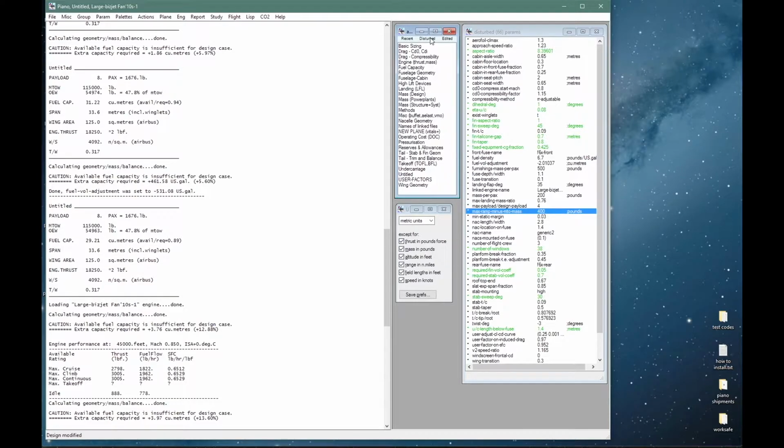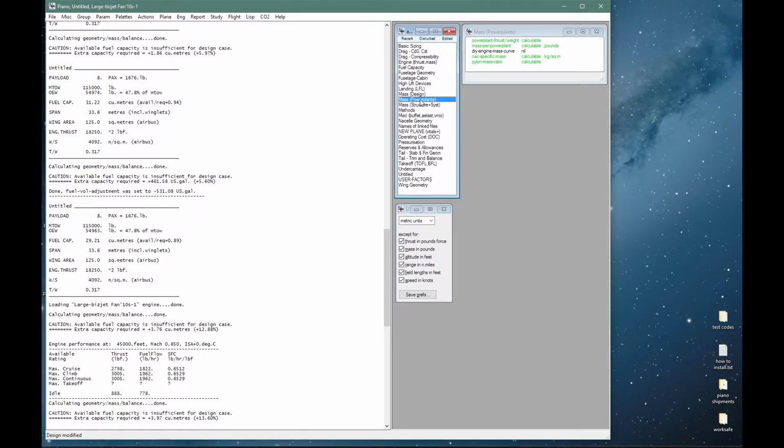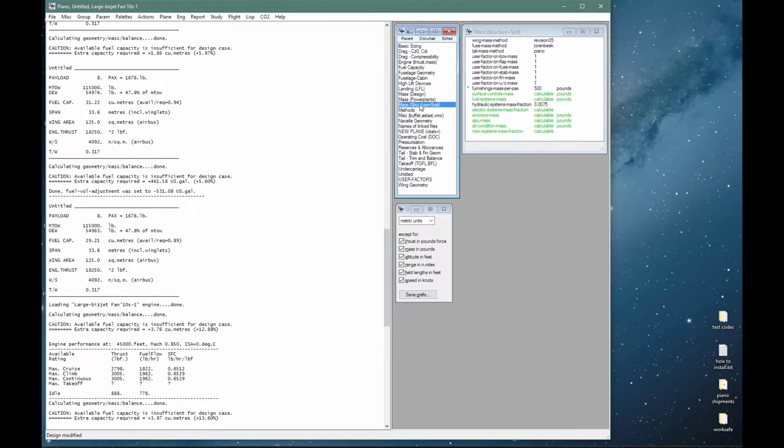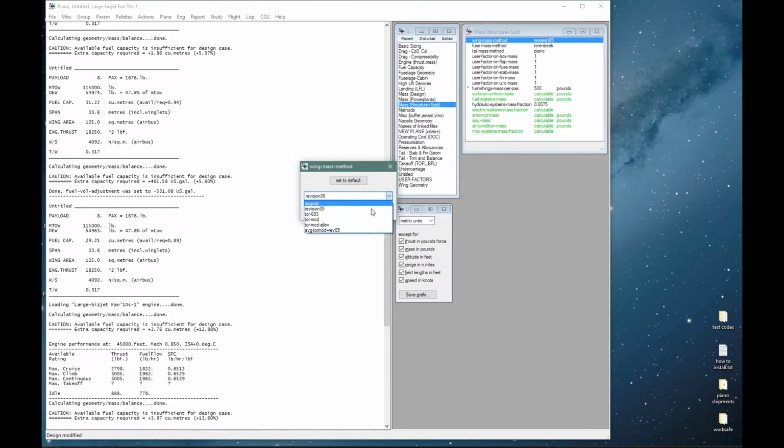66 disturbed parameters so far. Mass per power plants, we won't change anything. Structure and systems, choosing the same wing mass method as before.